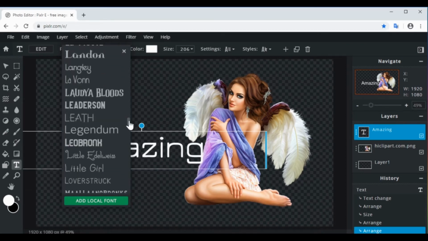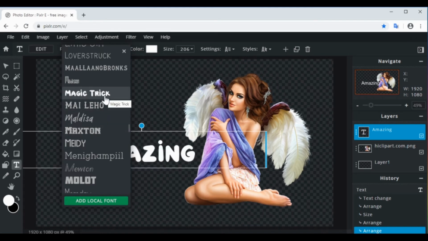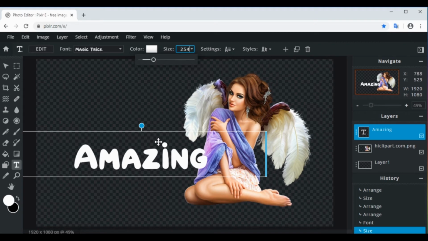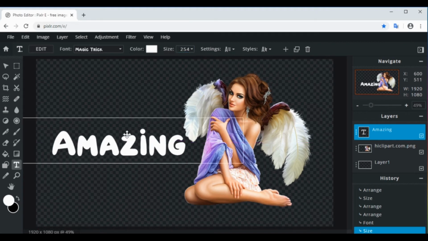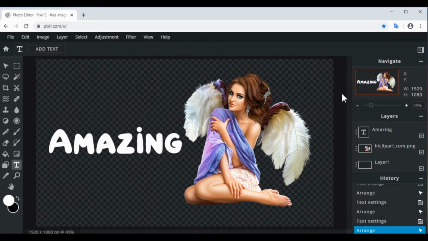which one? I think this one is nice. No, this one is okay. Yes, we will go with this one. We'll make it a little bit bigger, and bring it here. So now we have added an image and we have a text.